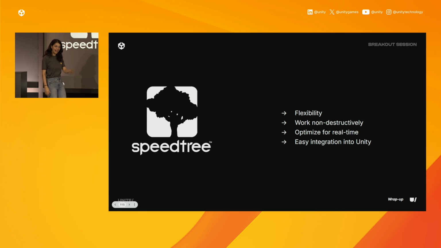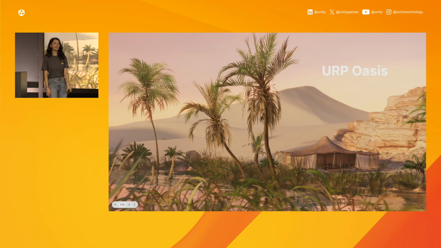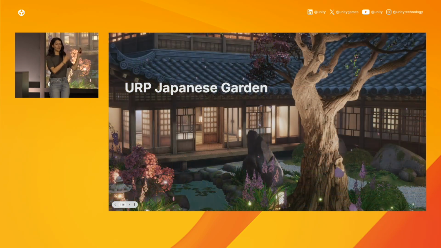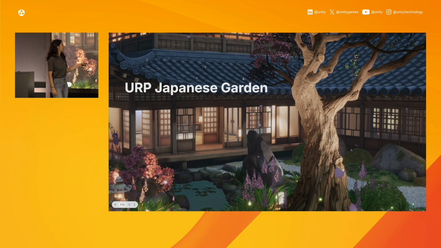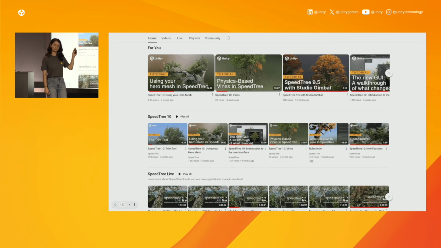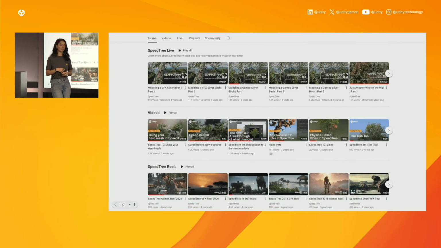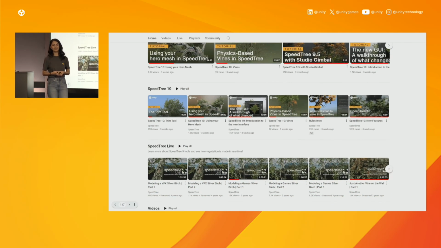And if all of that has you excited, definitely check out the SpeedTree demo. So you heard about Fantasy Kingdom in the keynote, then there's the URP Oasis and the Japanese Garden. All of these have SpeedTree in them, so you can get a better look at what's possible in Unity with SpeedTree. And one more thing is, if you want to know even more, we do have a SpeedTree YouTube channel where you'll find a lot of tutorials and live streams and just general education content so you can learn even more about SpeedTree.